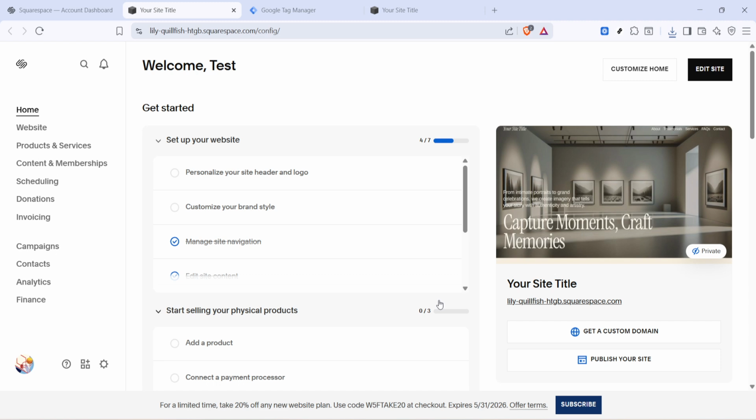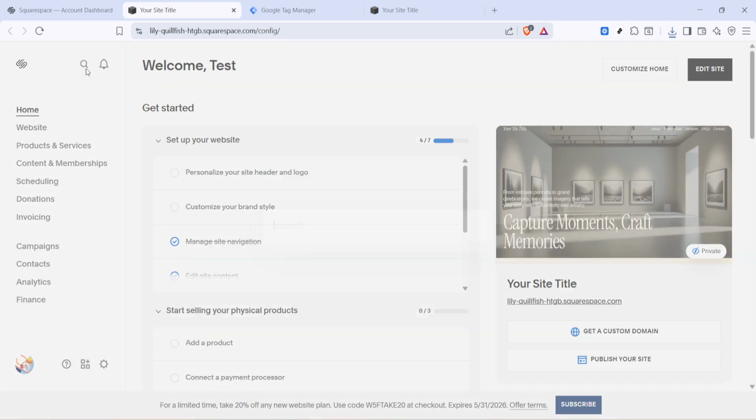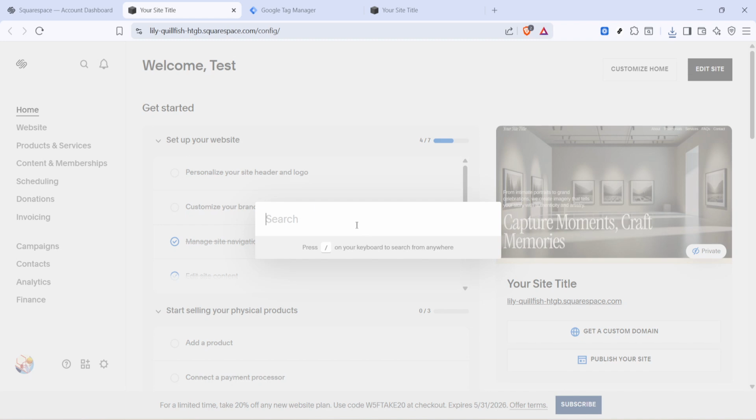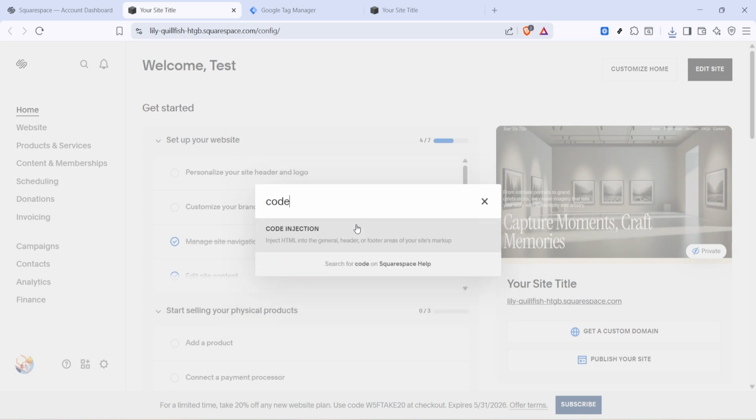Start in your Squarespace dashboard. In the top right corner, click the search icon. This is the quickest way to jump straight to the setting we need. In the search bar, type code. Then select code injection from the results.